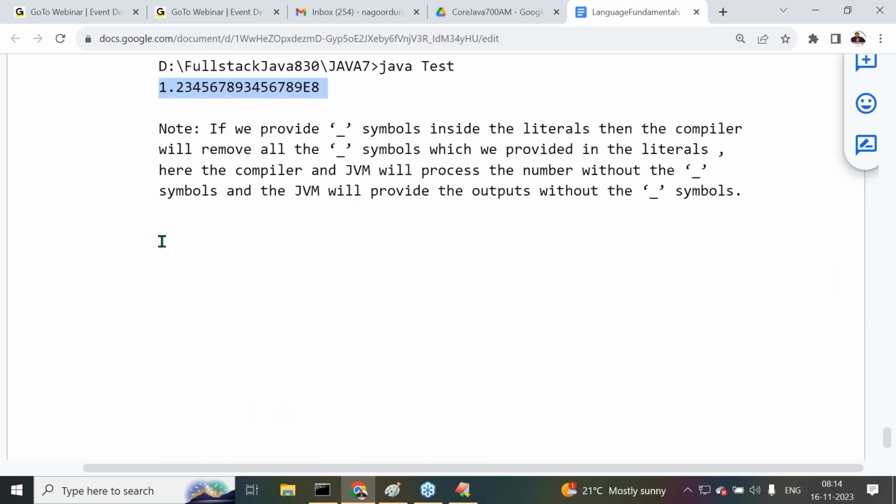Okay, fine. This is exactly the meaning of the underscore symbols, and we understood that content clearly. All of you are getting it or not? Okay, all right. Now we understood the various points related to literals. After completion of literals, the next point is number systems, which is part of the literals.